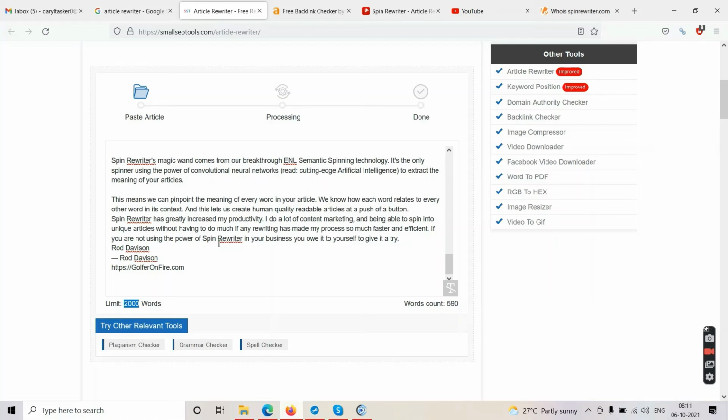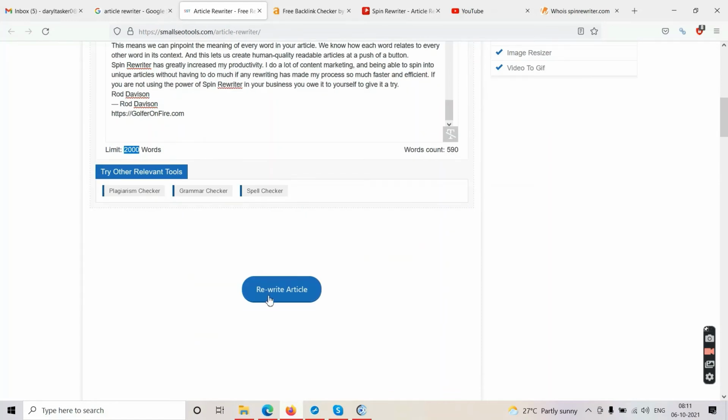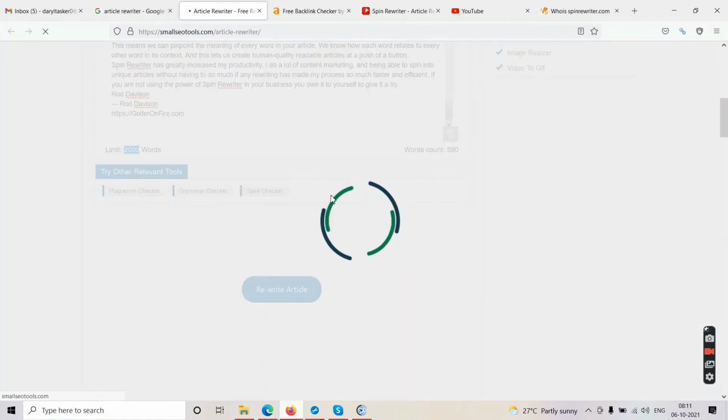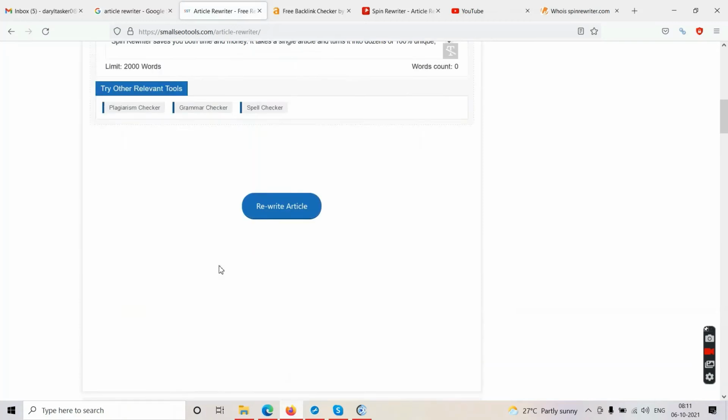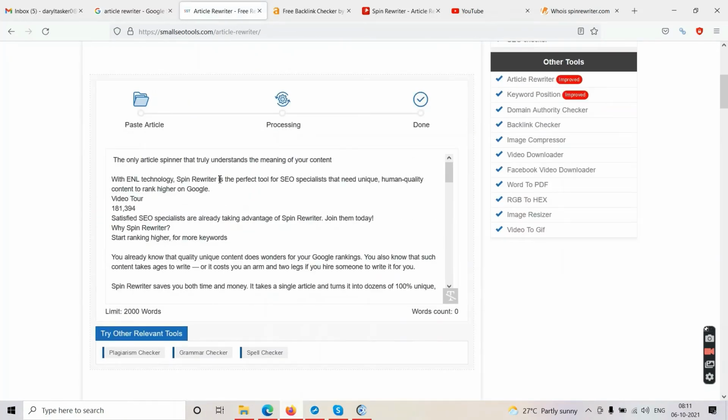It is free if you only want to do 3-4 blogs in a day and you want to do it manually. If you want to do this manually, only 4, 5, 6 blogs in a day, then use this Small SEO Tools article rewriter and paste all those words here, up to 2,000, and then scroll down and click on rewrite article, and it's gonna do all this here, and then you will see that it will make this article unique, as you can see here.